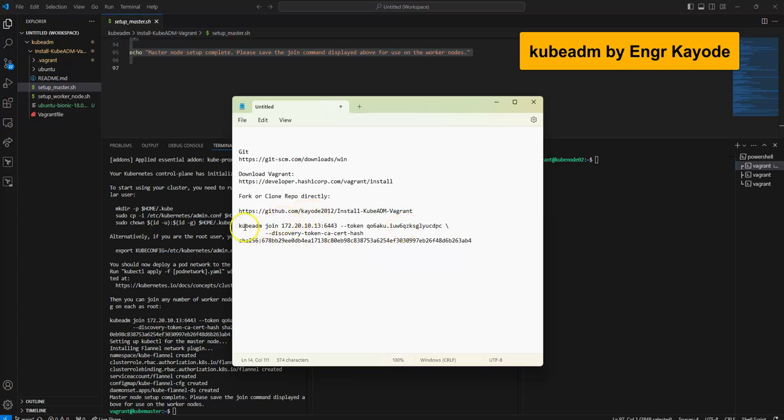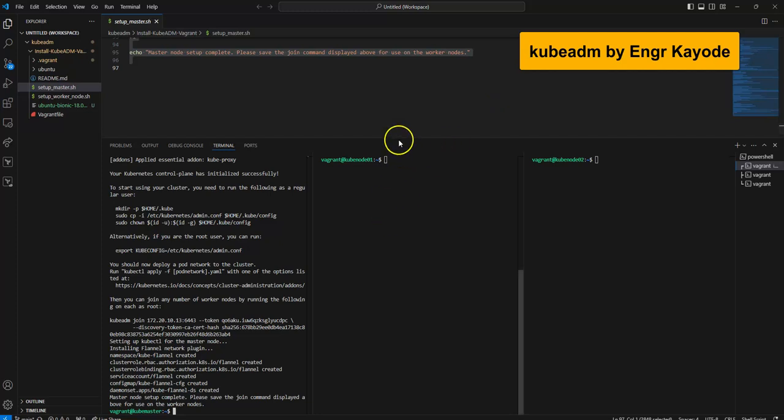Now, if you notice, there is kubeadm join and this IP address. You need to copy this IP address. You can leave the port number. You just copy the IP address. You can just do like this. Let me just do Ctrl C. Okay, so I've copied the IP address. So the next thing we need to do now is to also provision this worker node.